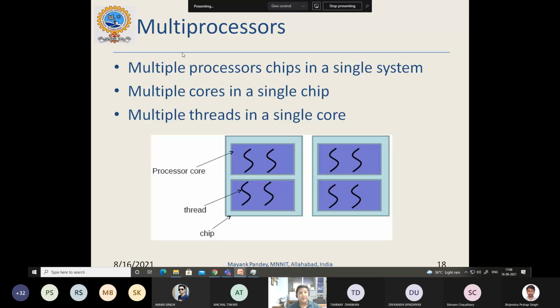Nowadays, we have multiprocessor chips in a single system. This is another type of architecture, where there are many processors on a single chip, on a single system. Nowadays, we have multiple cores, many cores of a processor.